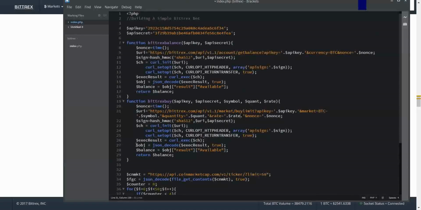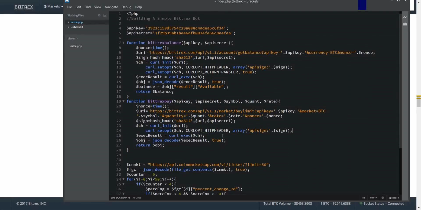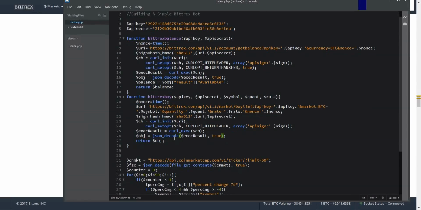Let's take this stuff out. We don't want that in there because there's no balance. So just do return object, and you don't even need to do any of this. You can actually take out the return transfer for this one. Yeah, whatever. Doesn't matter. I'll leave the true in. Alright, so Bittrex buy, let's see.